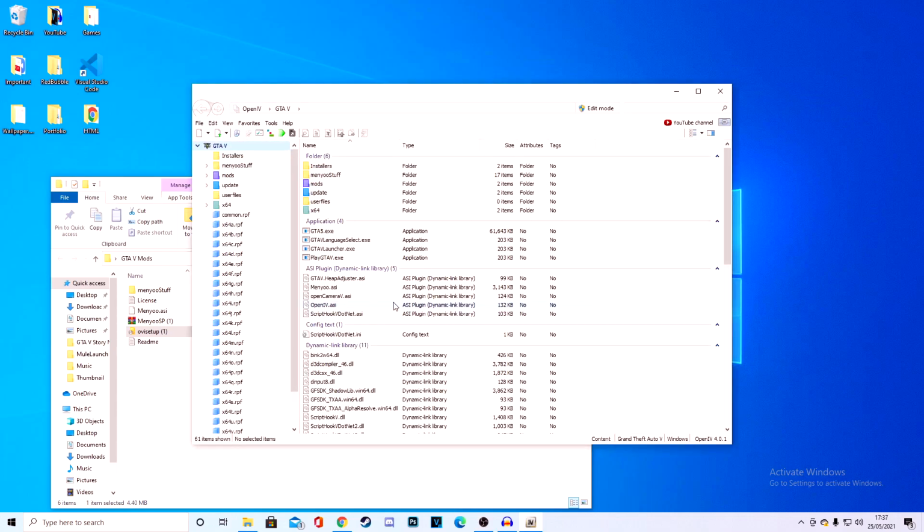So once that's loaded up, you should be greeted with this, and this is the core base code of GTA 5. So the only folder you won't have is the mods folder, I do believe, and obviously the menu stuff folder. But with this, what you want to do is you need to come up here, click edit mode, and then click yes. So now you can edit the game's core data and code.